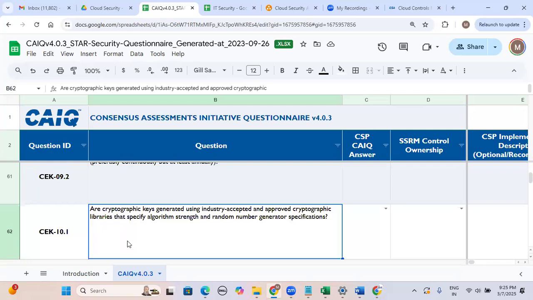Are our cryptography key generators using industry accepted and approved cryptography libraries and algorithms, strength and random number generation specifications, using any standard as mentioned previously also? FIPS 140-2 or FIPS 140-3 or any other standard you are following or not, or otherwise randomly whatever comes, based on our default one, whether you are using the default one or a customized one, or will you follow any framework or not? Yes or no? So obviously we will follow a framework.